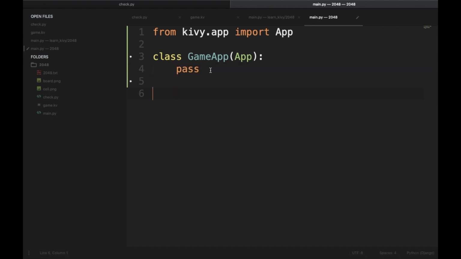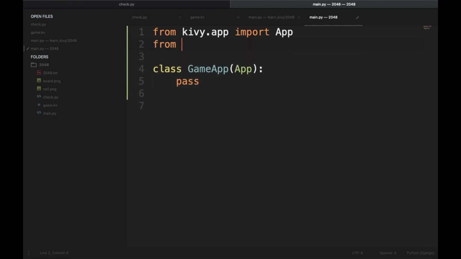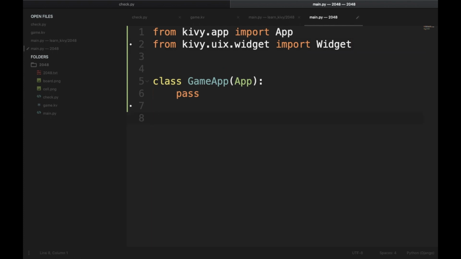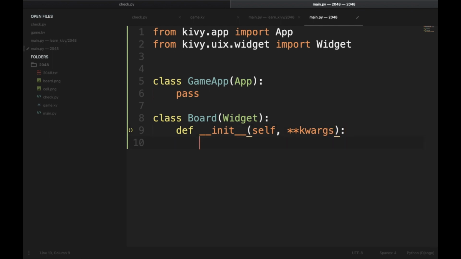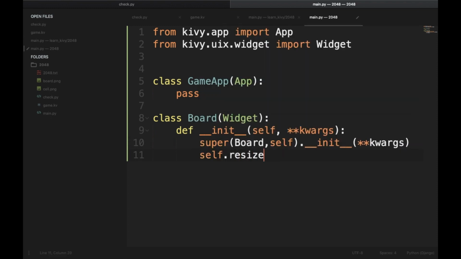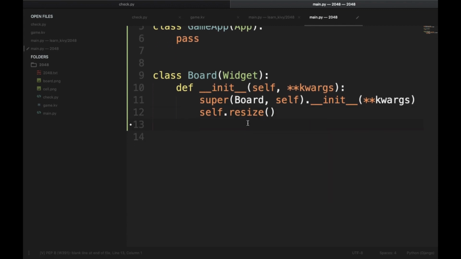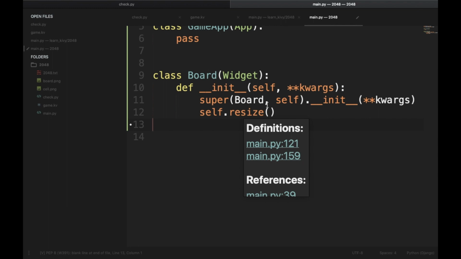Firstly, we will be creating a board for our game, and that would be a 4x4 square having 16 tiles. To create our board widget, we will import from kivy.uix.widget import Widget. Then we will create a class which will inherit from Widget, and inside this we will define init, and then finally we will say self.resize. We are yet to create this function. What the init method is doing is that it resizes the board according to the screen at the time of initiation.